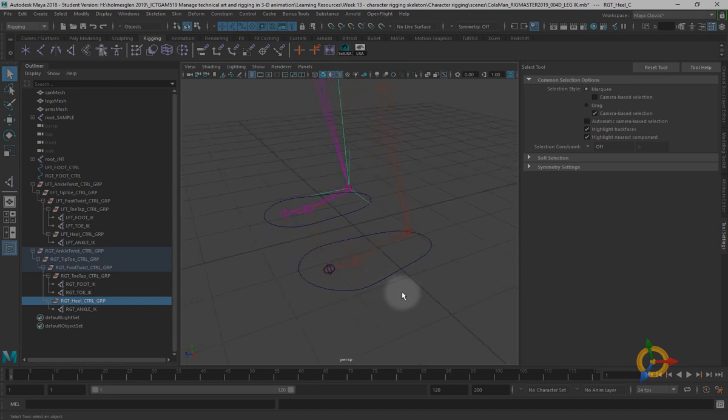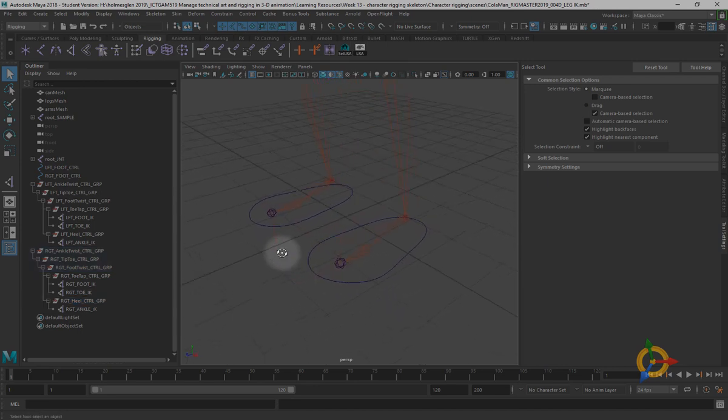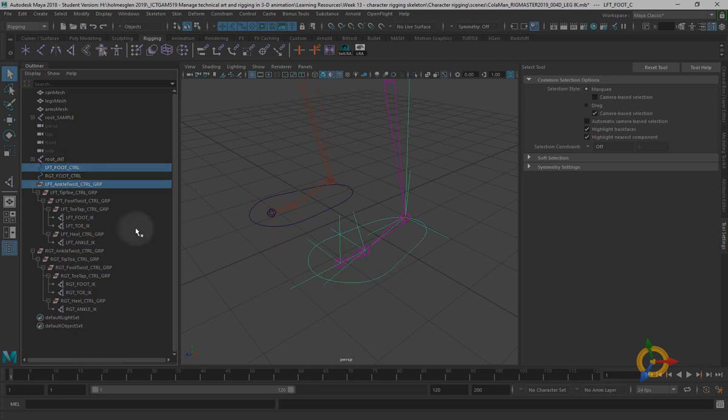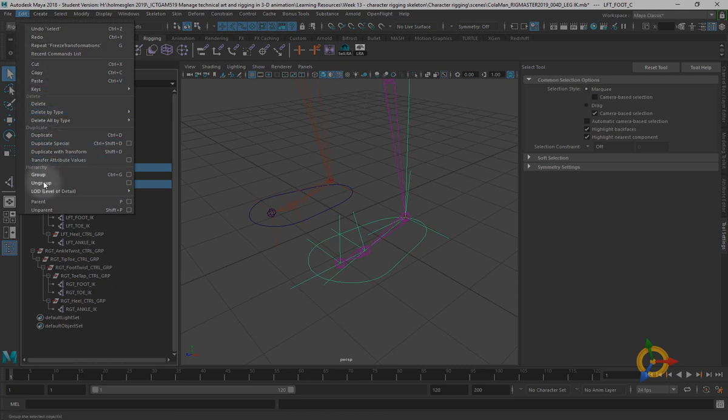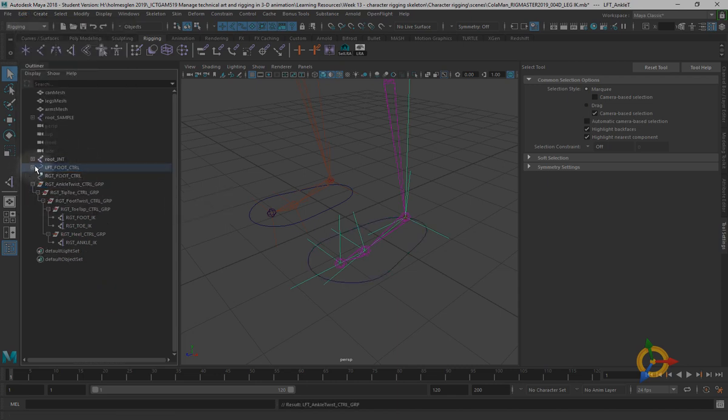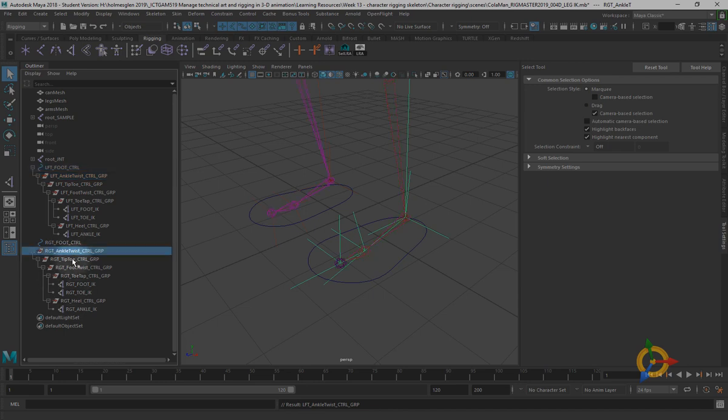Okay, so finally what we want to do is select our left ankle twist group and parent it onto the left foot control. So you can either select your left ankle twist and then control or command click the left foot control, or shift click it over here in the viewport and then go to Edit, Parent. There it is there. The other way of parenting inside the outliner is to use your middle mouse button as a button. So your scroll wheel is a button. So select the object and then middle mouse drag it on top of the object you want to parent it to.